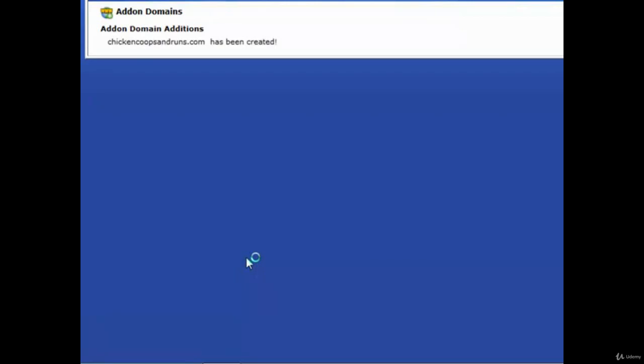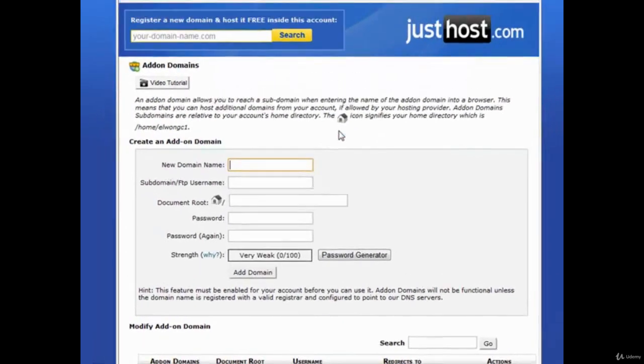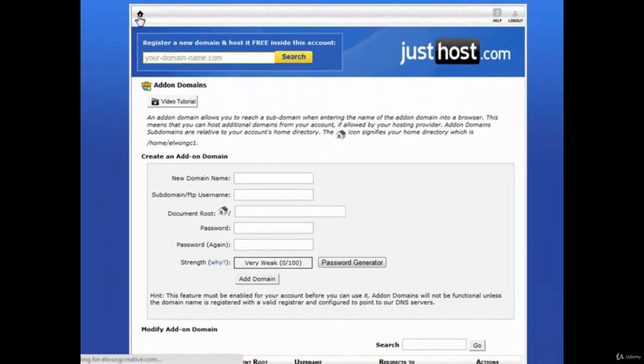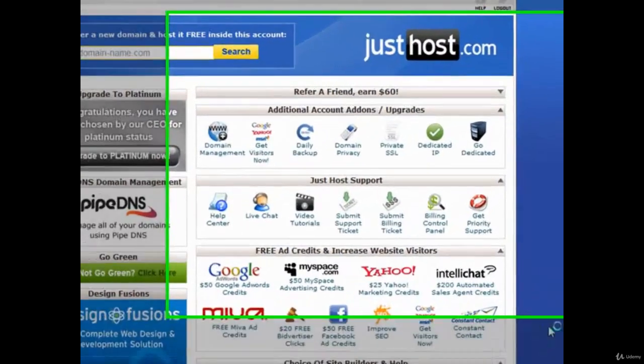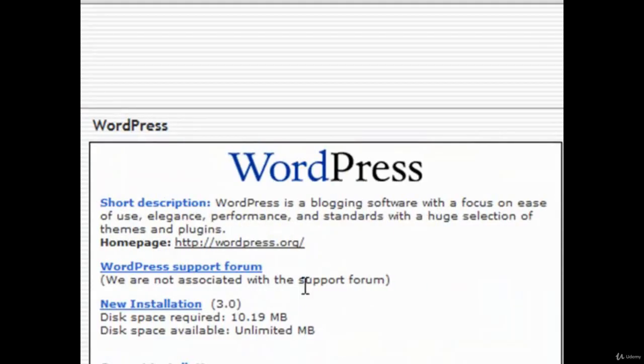Once you've added your domain to your web hosting provider, go back to the Home dashboard of your cPanel and look for the WordPress icon. Click on it so that we can install WordPress as the main platform for our website. Next, click on New Installation.